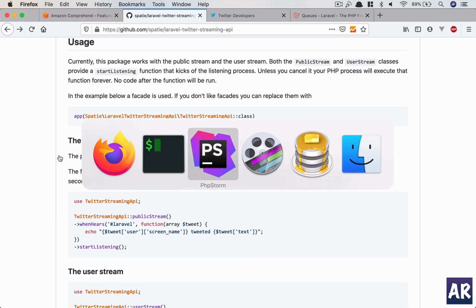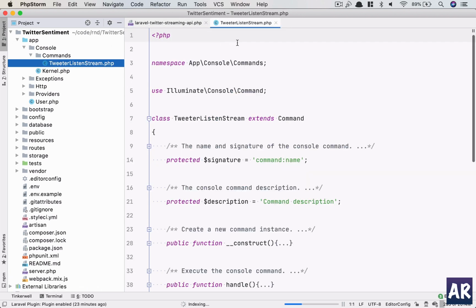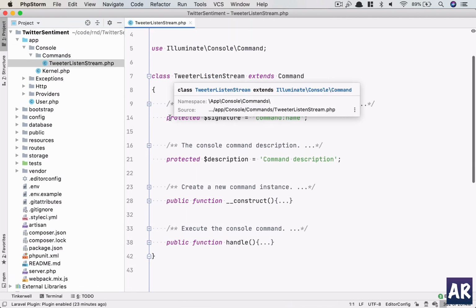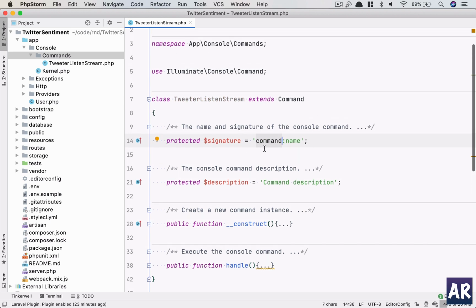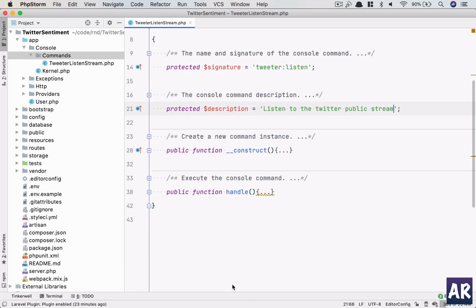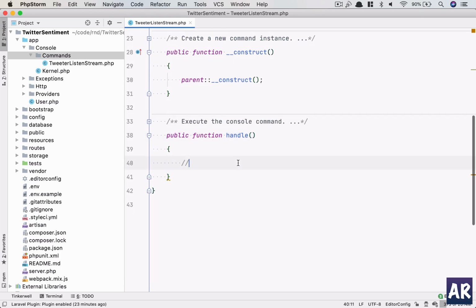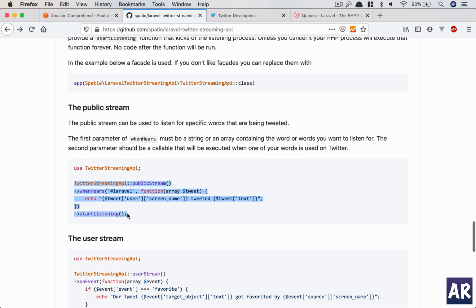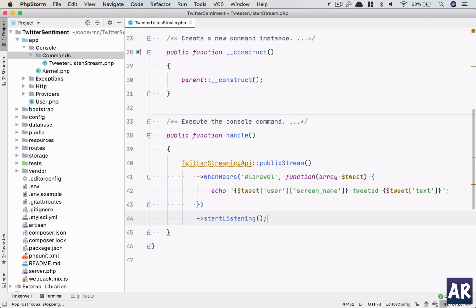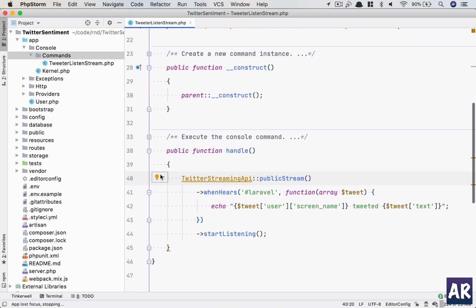Now I'll go to my code. We'll have this new file in here. Let's do this boilerplate first. I will not do anything with the construct. We can leave it as it is, and then in here we will add this piece of code. And I'll add this use statement over here as well.